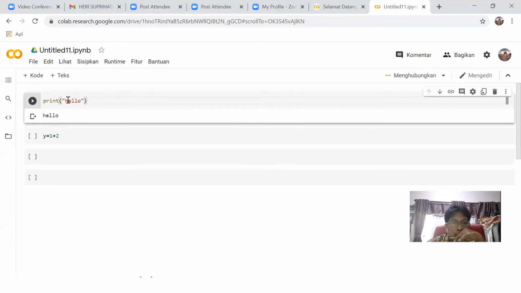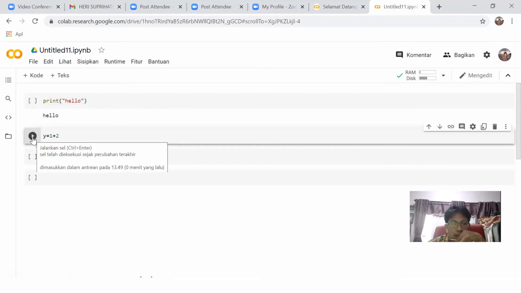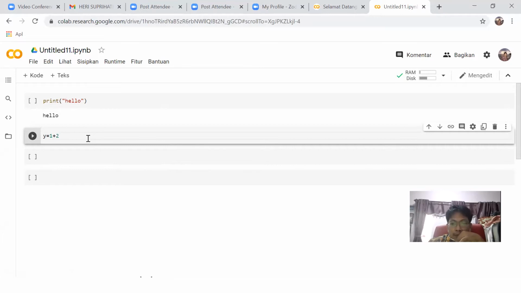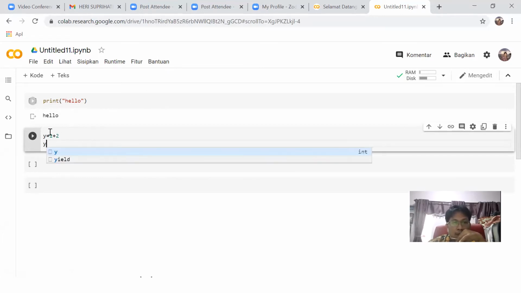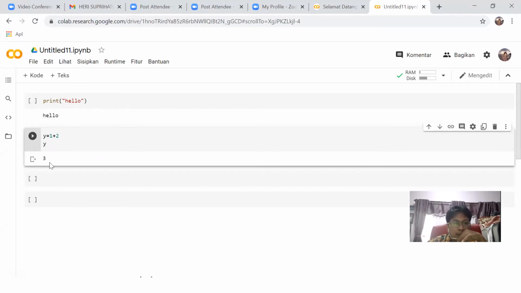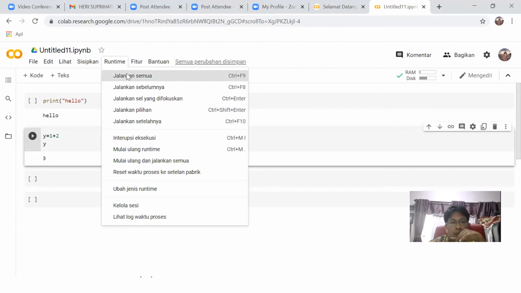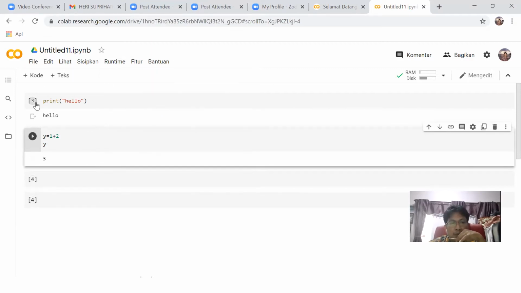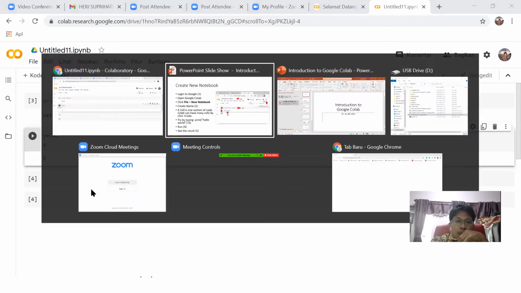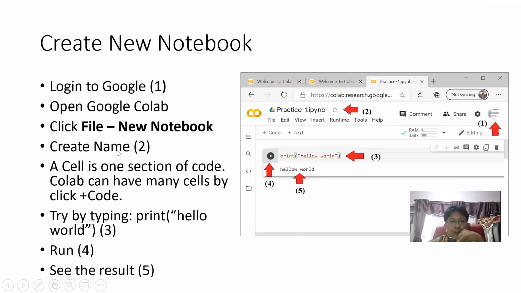This runs only this cell. If we want to run another cell, we just click another cell. If you want to see the Y, for example, this is 3. But if we want to run all of them at the same time, we can use Run all. So it runs the code from top to bottom. This is the introduction.